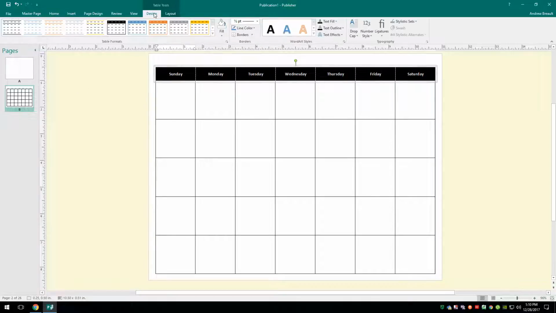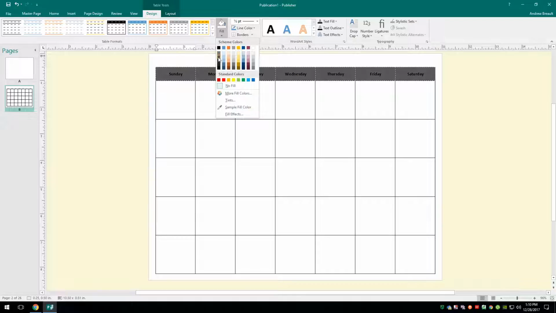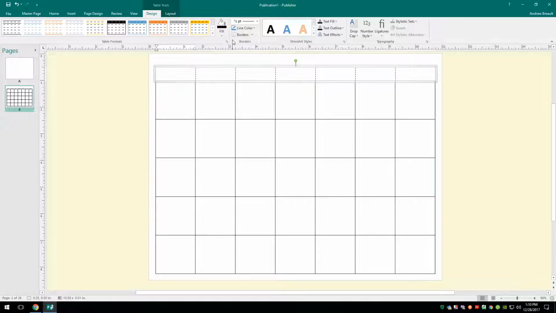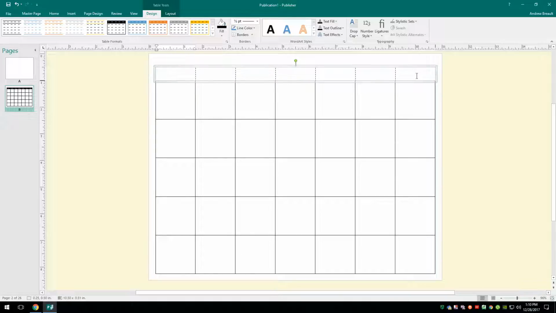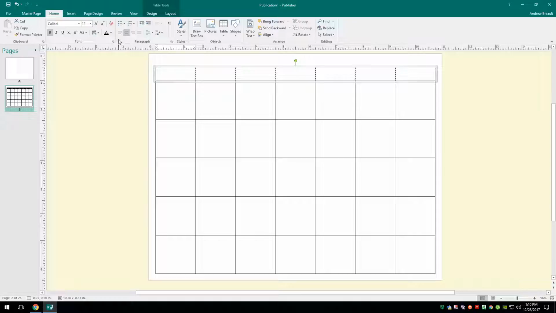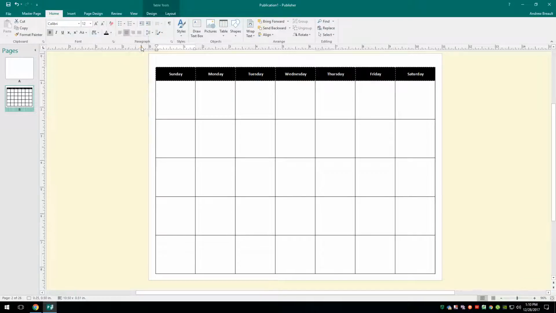And while we're on it, we'll go over here to the fill. And we'll change it to, let's just change it to black for now, which means we also need to go to the home page and make our text white. So that's kind of what we got right now. Now remember, we're on a master page right now, so we don't want to do too much to this individual month. So that's looking pretty good for right now.